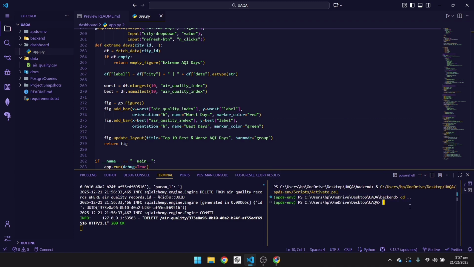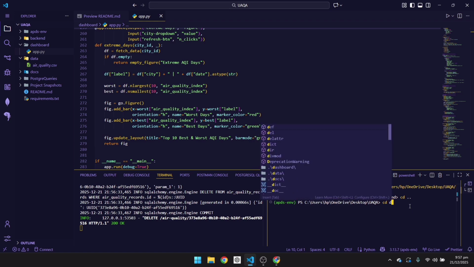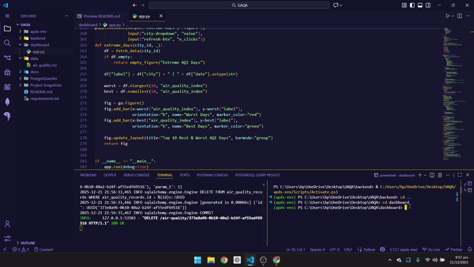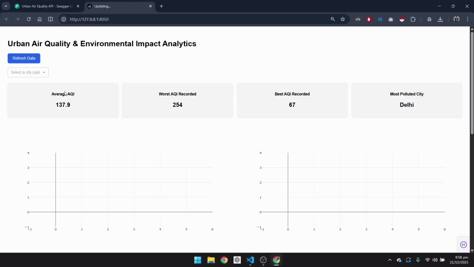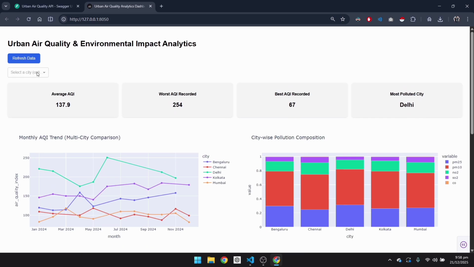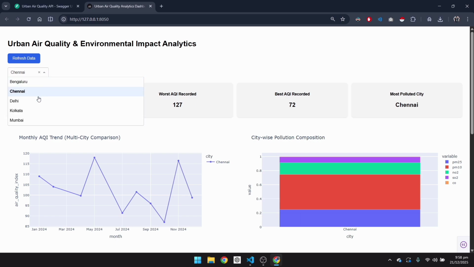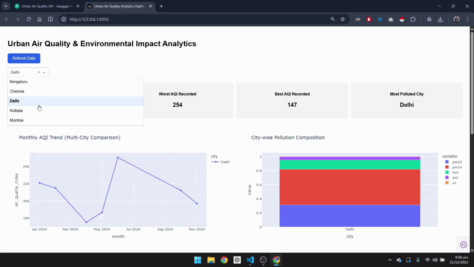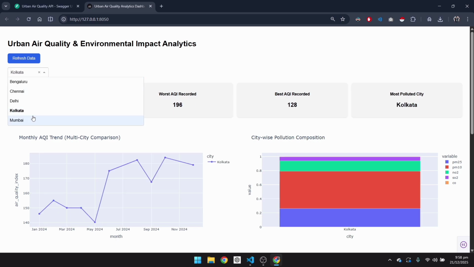Now we will run it. First we have to move back to the directory where it is, the dashboard folder. Then we will run python app.py, and then the server will start on localhost 8050, and here you go. All the dashboard, all the visuals are here, the refresh button, the drop down menu, and the KPI cards, which will change according to all the cities.